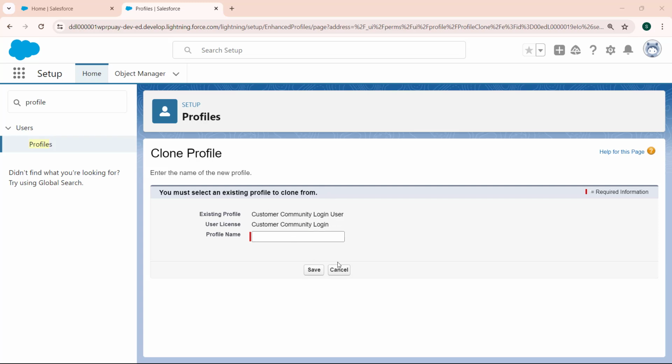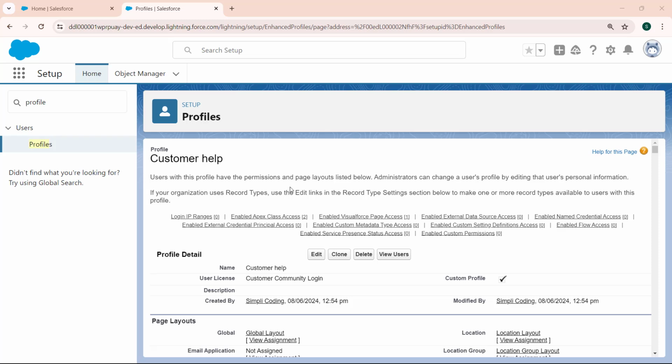Now I have to enter the name of the new profile. So here I want to create the new profile. Here we enter the name as Customer Help, and after entering the name we click on the Save button. It will successfully create the profile, and we are still on the Customer Help profile page.